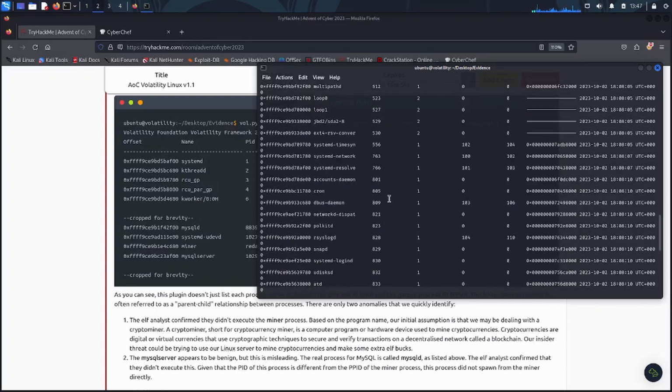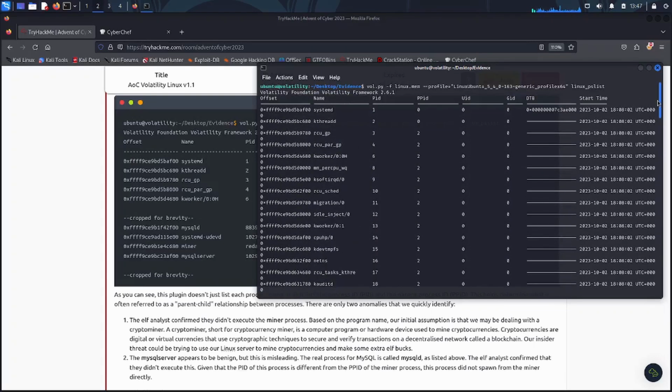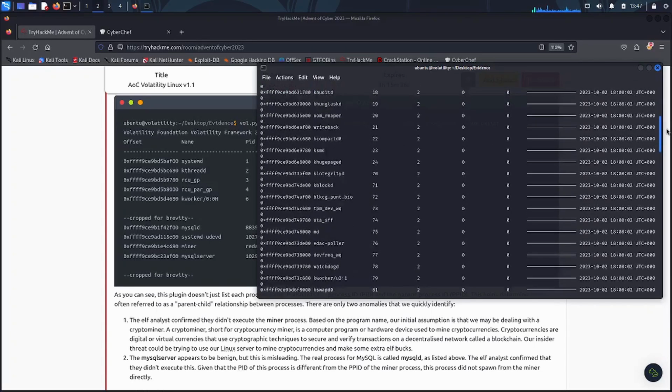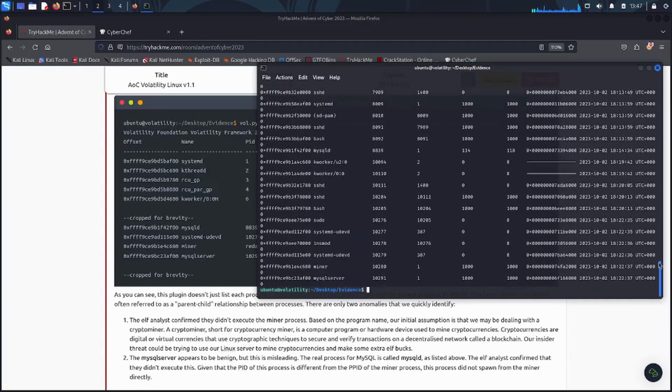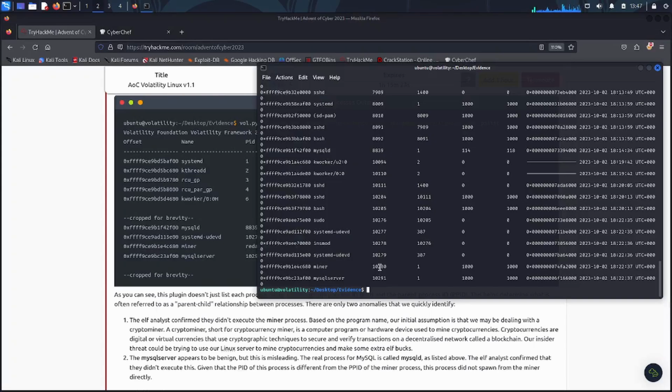If we go a bit up, you will be able to see that on this column here, we have PID, then we have PPID, but for this specific question, we're gonna use PID, that's all we need. So we go down here again, we find miner, and as we remember, this column is the PID column. You can also see it here on TryHackMe. So let's go back to the terminal. We copy the PID.